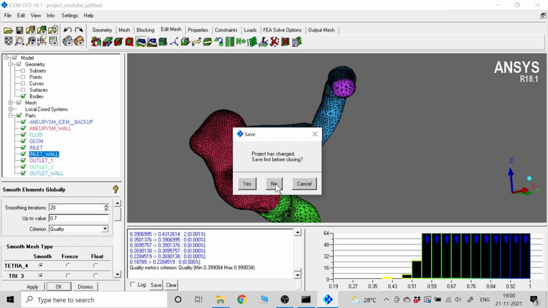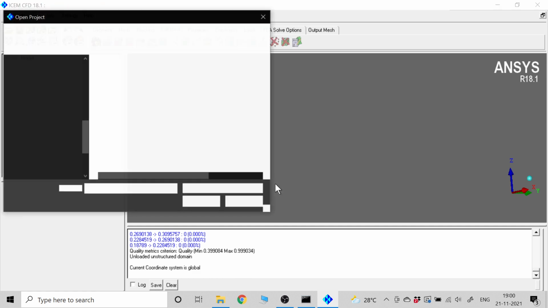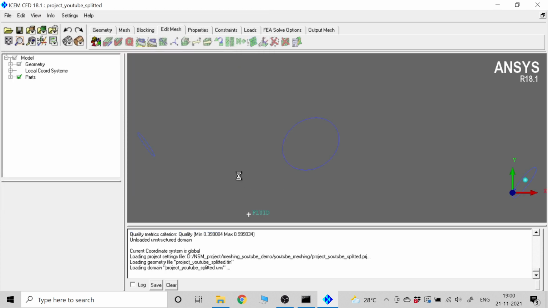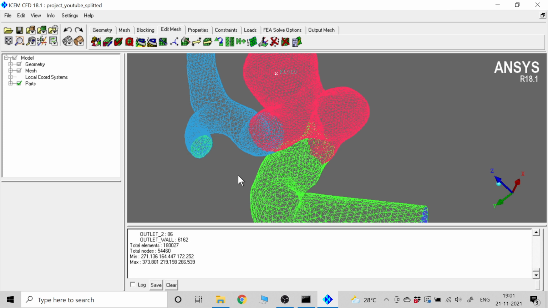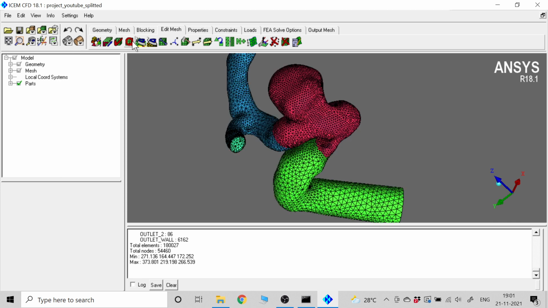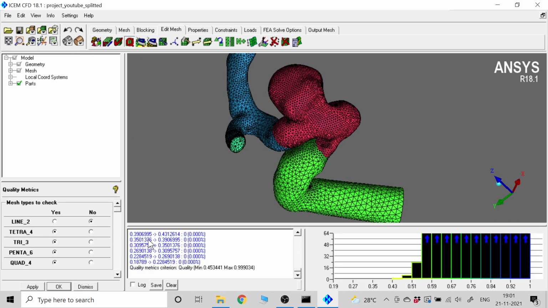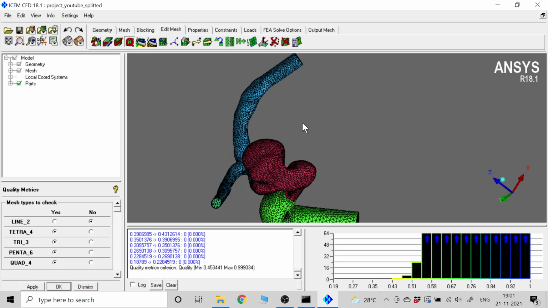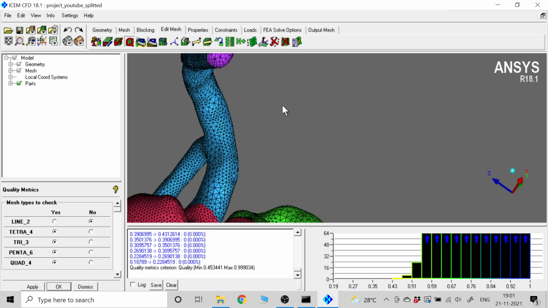We would not save it because we do not want this mesh. Instead, we want to open the mesh which has the minimum quality as 0.45. The 0.45. So this is the final mesh that we would like to output now.